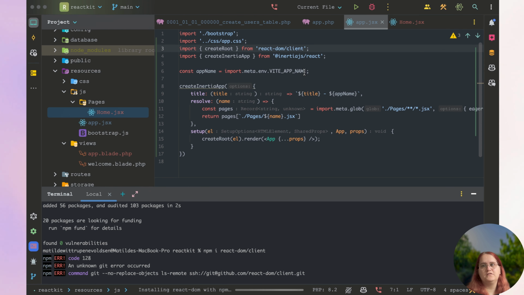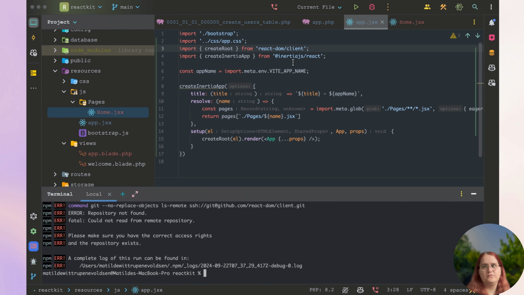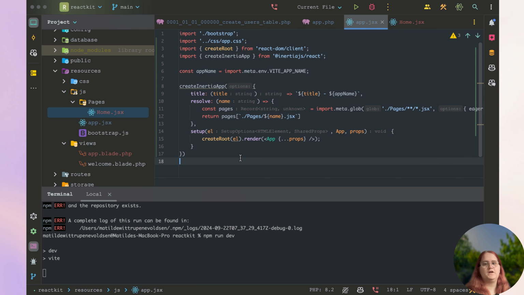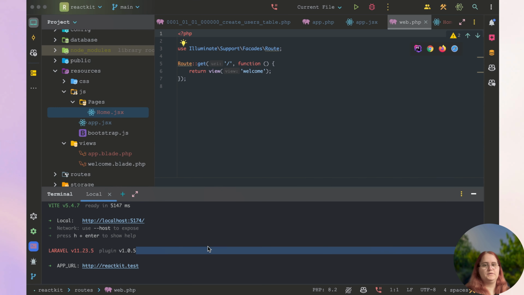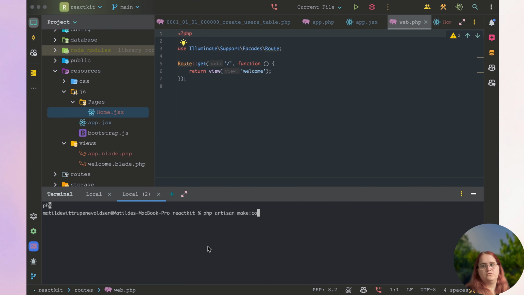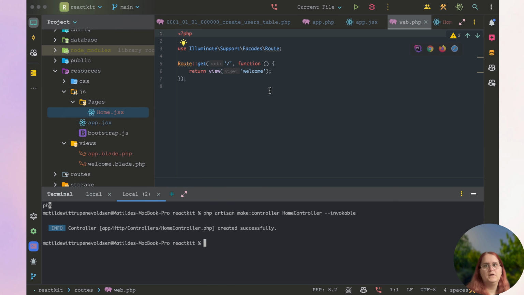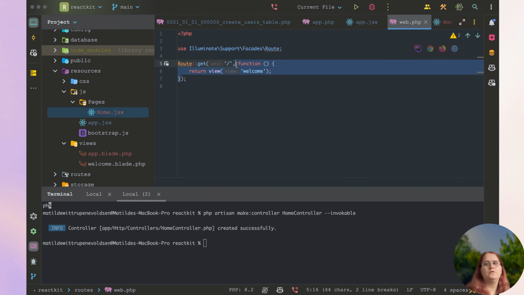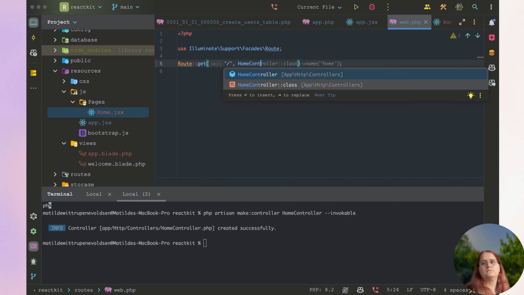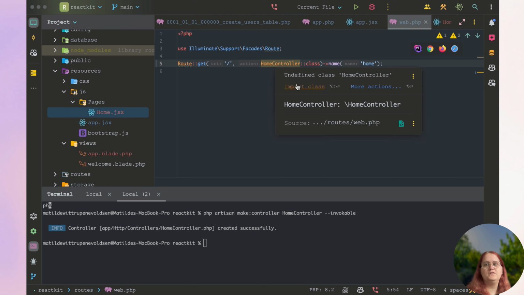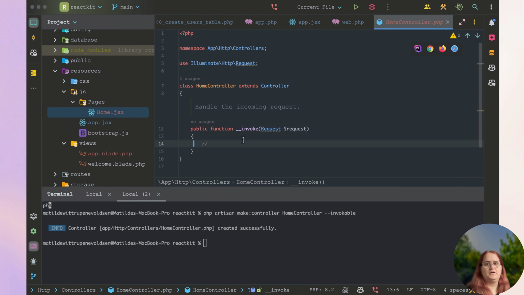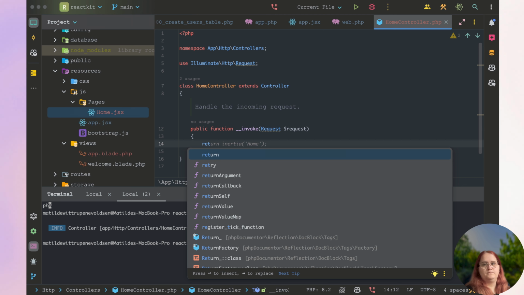So let's go ahead and make sure we install React DOM properly, see if this works here. And then let's go ahead and run npm run dev. And I want to head into our web.php file. And in here we want to go ahead and say php artisan make controller home controller. We want this to be invocable, and we want to just pass through a home controller in here. So let's go ahead and import this. So in here, let's go ahead and say return Inertia home.